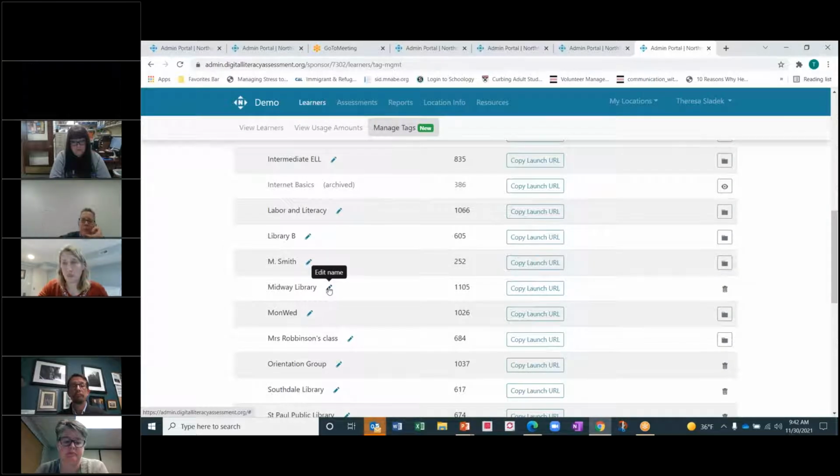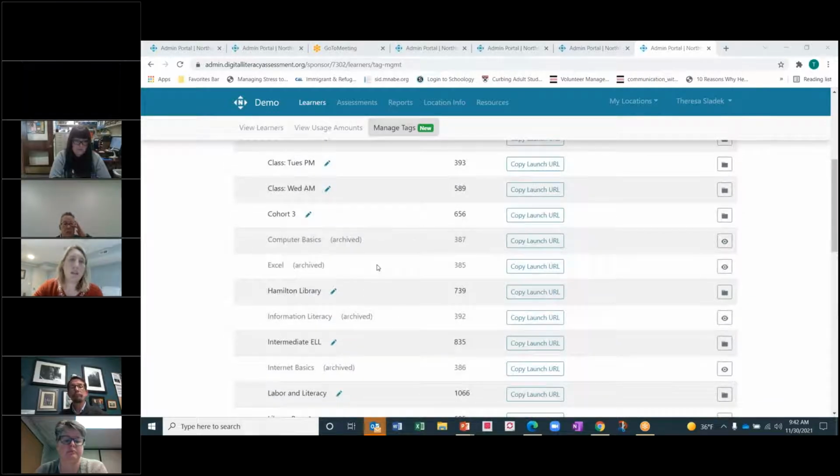I can always edit the name if I had spelled it wrong and didn't notice it. This part in the middle is pretty specific to one client we had, not something that you'll probably be using. And if I decide to get rid of this tag, I can just click on the trash can and get rid of it. So again, this allows you to create however you would like to segment your reporting information.